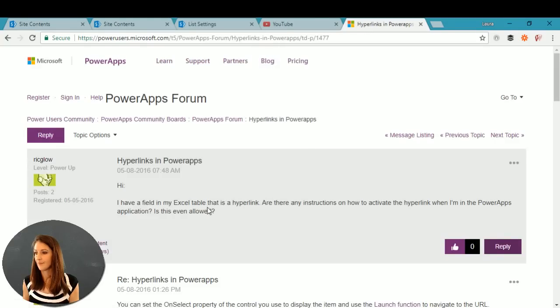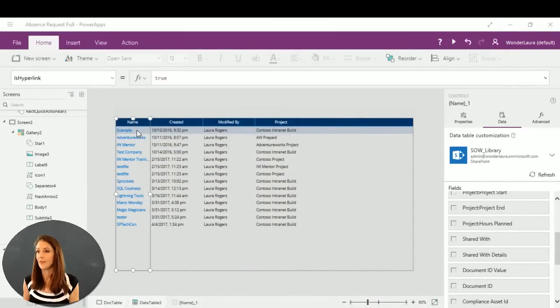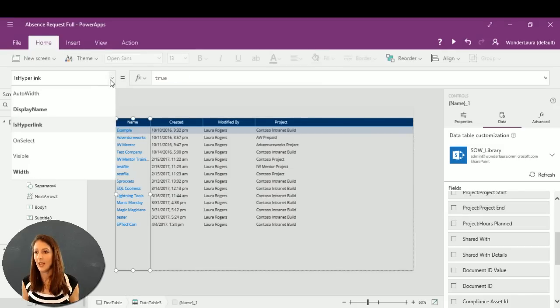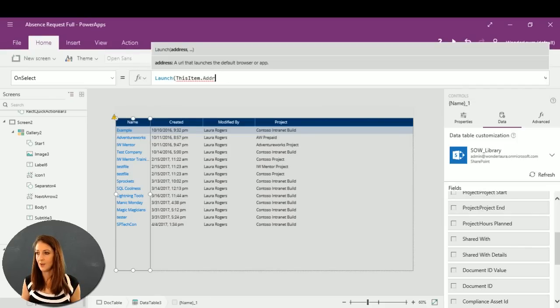There we go. Oh, it's launch. Look at that. So that's all we needed to know was launch. So I'll copy that. Wow, thanks, Chris. Okay, so hyperlink is true, which will make it a clickable hyperlink. And then on select needs to be launch. And see, I'm clicking on the column that I want them to be able to select. I'll just paste that, launch this item dot, and that's going to be like link to item, I think.